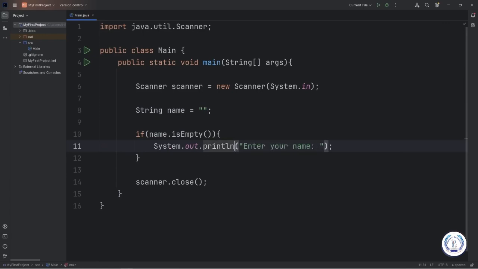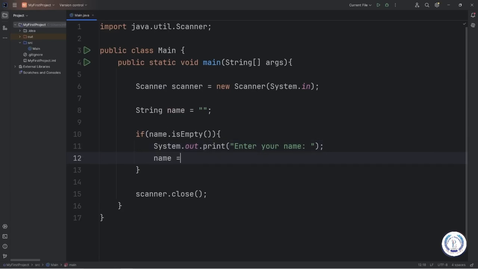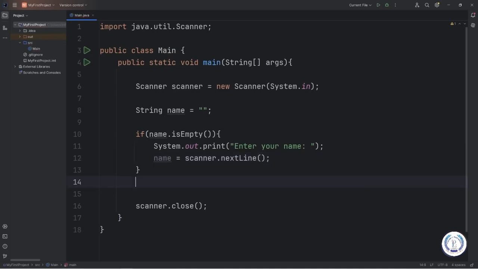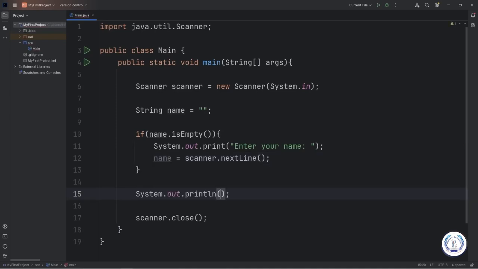I'll use print instead of print line to keep it on the same line. Then we will assign our variable of name. Name equals scanner dot nextLine. After we escape the if statement, we'll output our name. Let's say hello plus name.